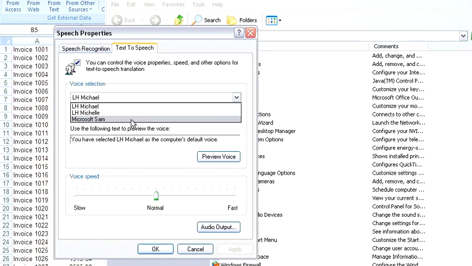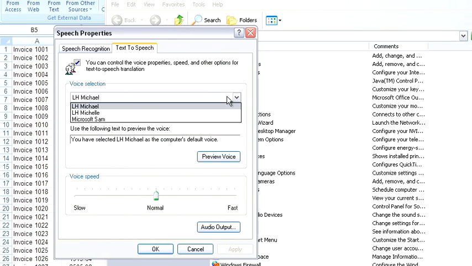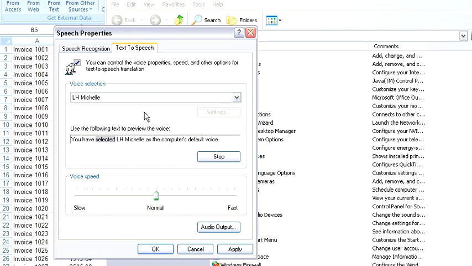This is Microsoft Sam. You have selected Microsoft Sam as the computer's default voice. This is Michael. You have selected Lernotenhovsky Michael as the computer's default voice. And this is Michelle. You have selected Lernotenhovsky Michelle as the computer's default voice.